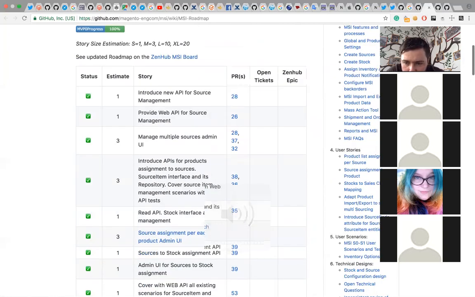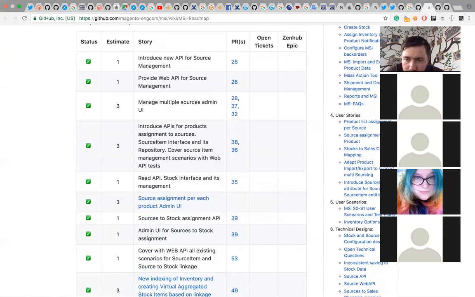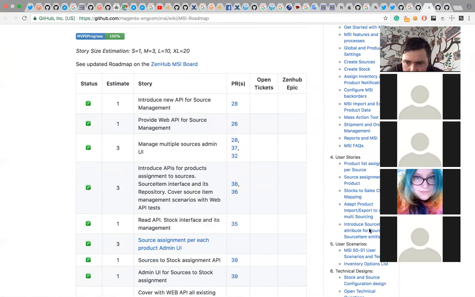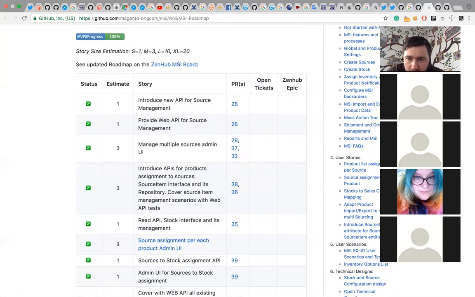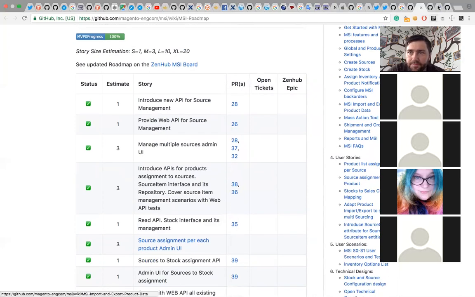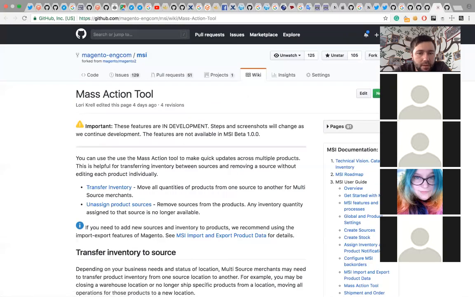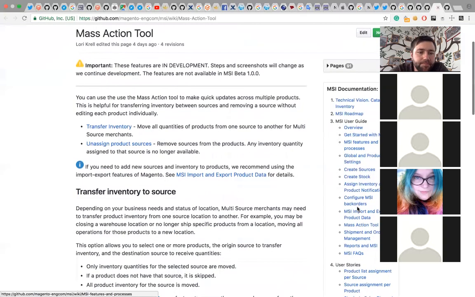Lori, could you please point out where this documentation is located? Sure. Right there at the bottom of the user guide list, it says Mass Action Tool. I see. Yeah, it's just general information. I don't have the full screenshots for the updated version.